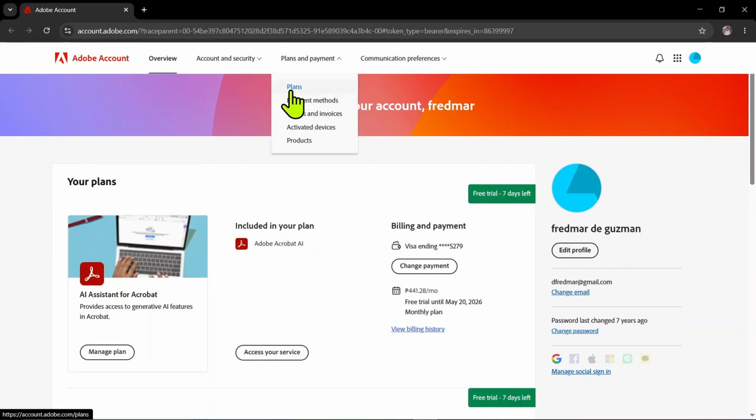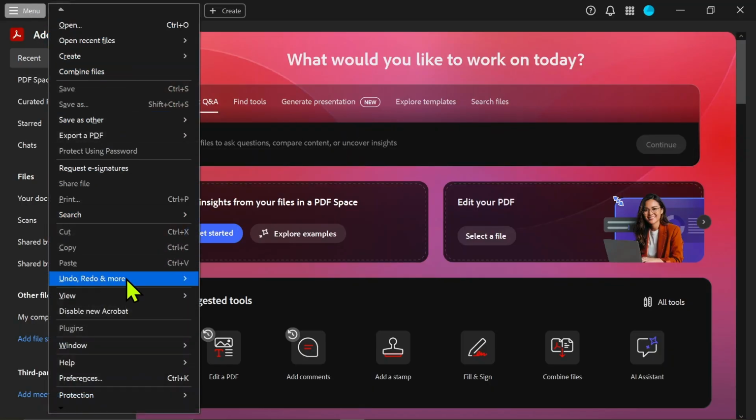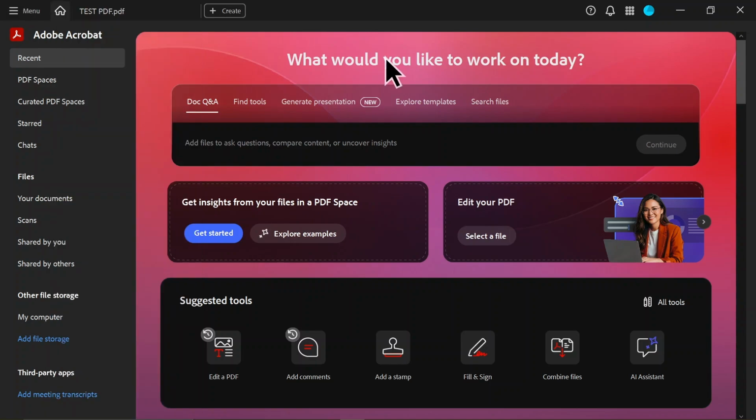To check your account status, click Help at the top menu, then look for options like Sign In, Sign Out, Activate, or Manage My Account. If you see your account signed in and Acrobat is working without trial messages, your license is active.